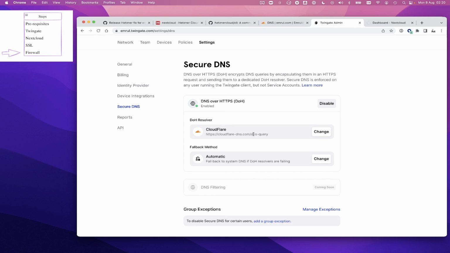The reason we need this as well is because Twingate is split tunnel by default. The advantage of that is as I disconnect and reconnect from Twingate, it doesn't interfere with my YouTube videos or my Zoom calls, but it only redirects the traffic that goes over Twingate.